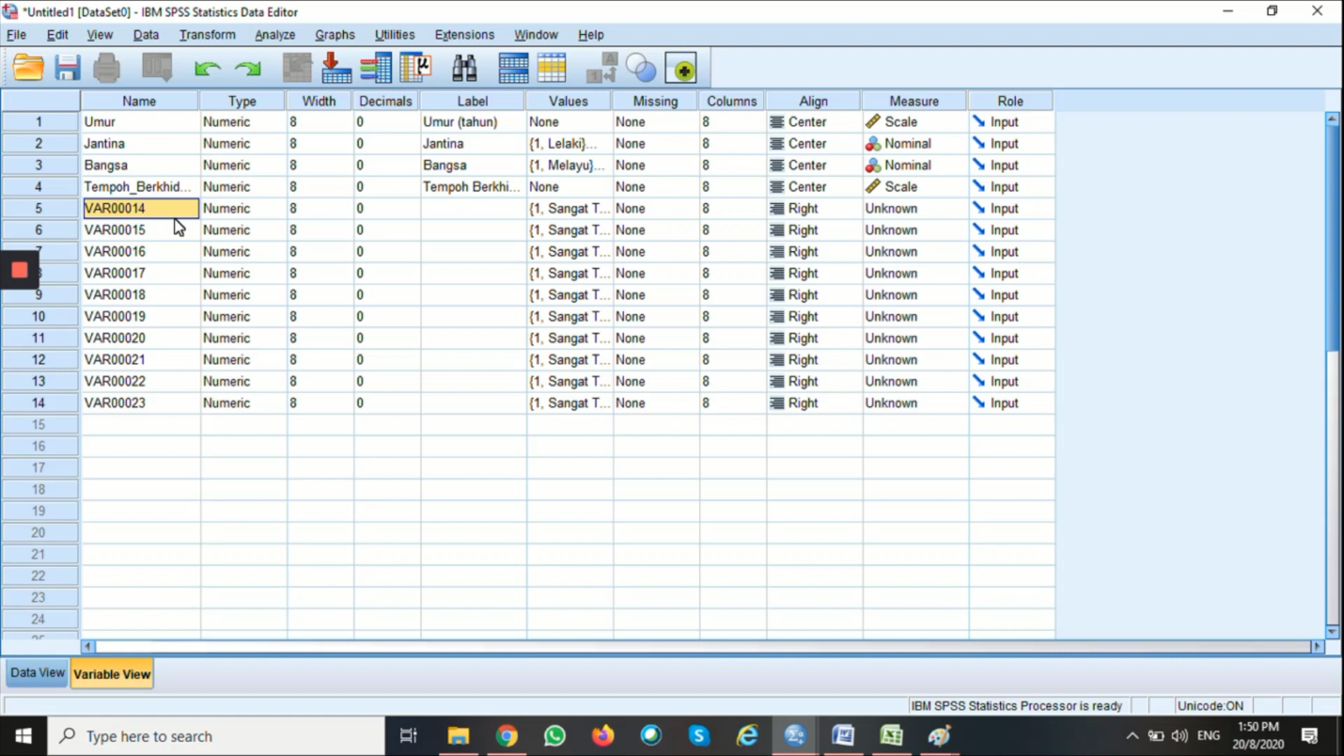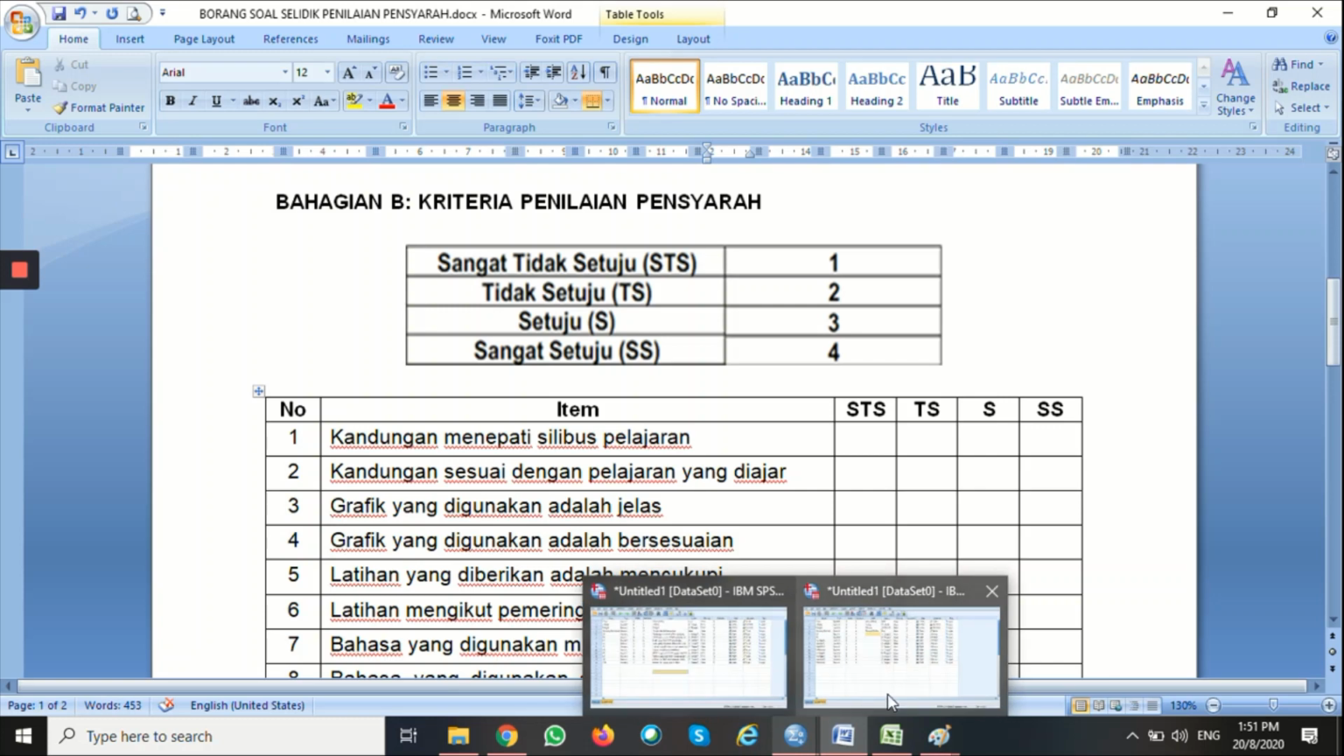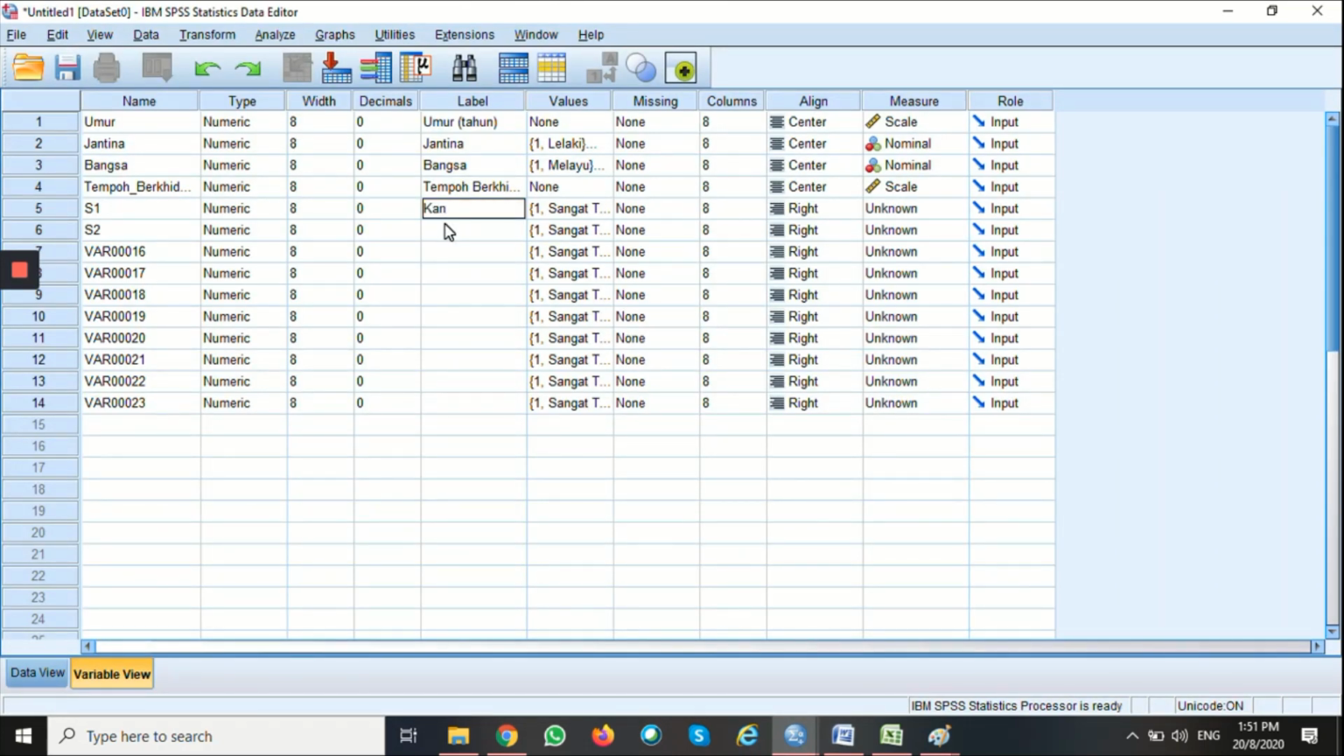Okay. So untuk name, since soalan dia ni variable dia tu agak panjang, saya boleh ringkaskan nama dia kepada S1 saja. Sebab yang pentingnya kita masukkan bahagian label ni, description dia. Contohnya untuk the first one ni adalah kandungan menepati silibus pelajaran. So kita boleh isi kat sini. Kandungan menepati silibus pelajaran.